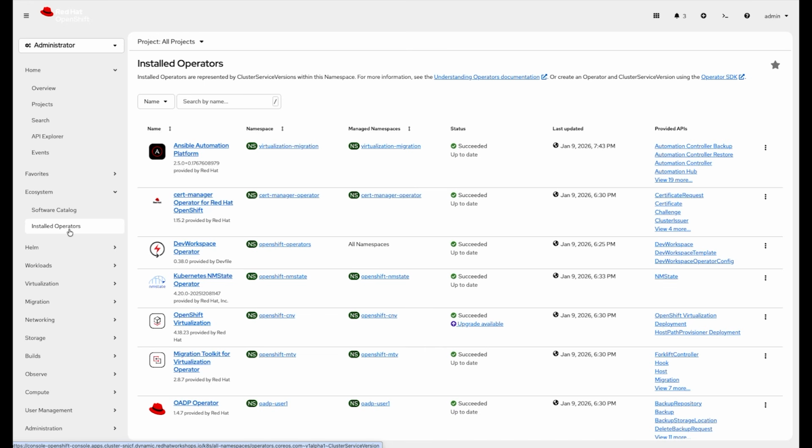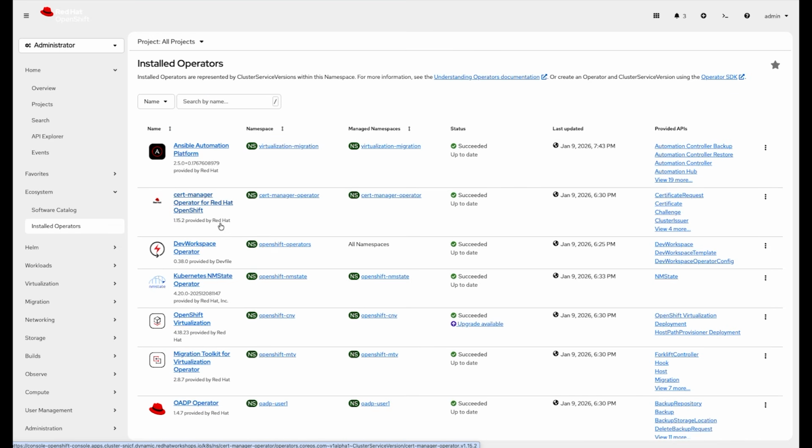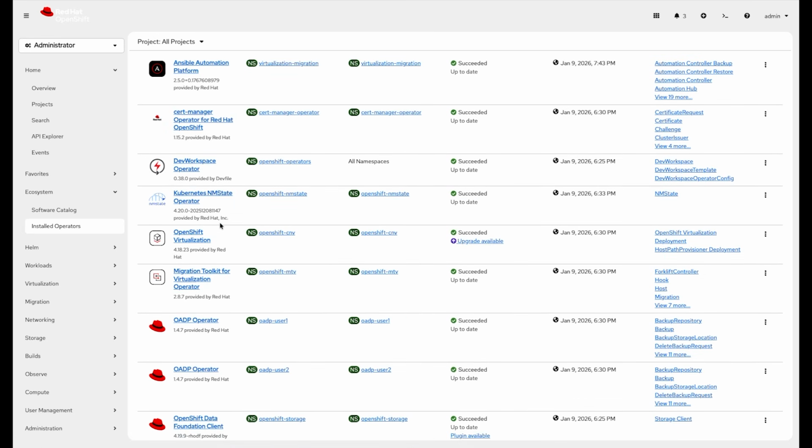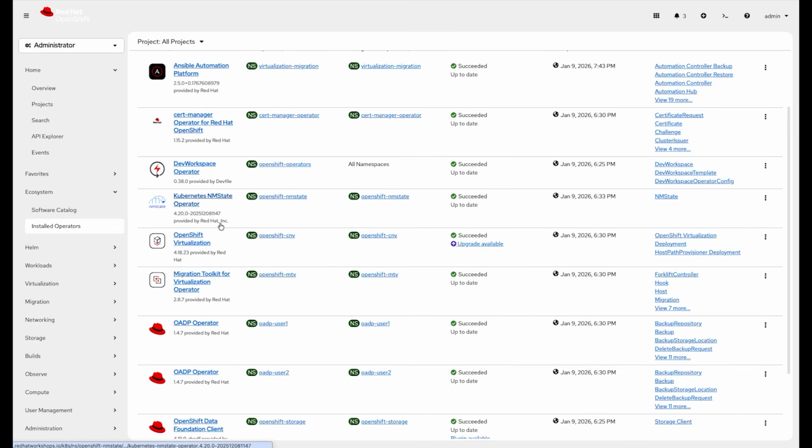Now, with the focus on the main operators for this demo, starting with the Ansible Automation Platform, which I will demonstrate shortly, we will use it to execute the automation workflows and Ansible playbooks to perform the different configurations and migrations. And then the Kubernetes NMState operator, which provides us with the functionality to configure various network interface types, DNS, and routing on the cluster nodes. And then, of course, we have OpenShift Virtualization to create and manage virtual machine resources on OpenShift.